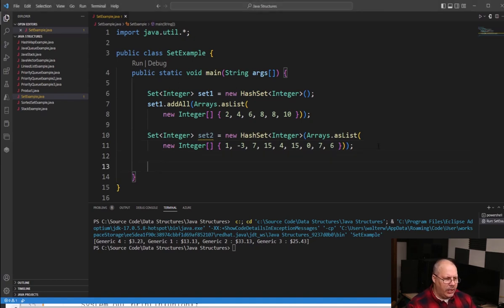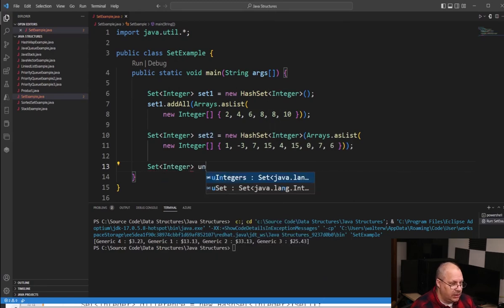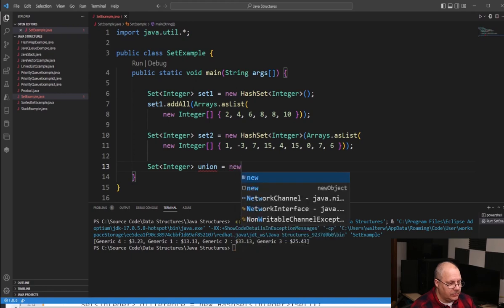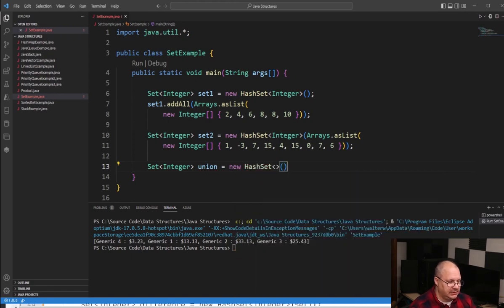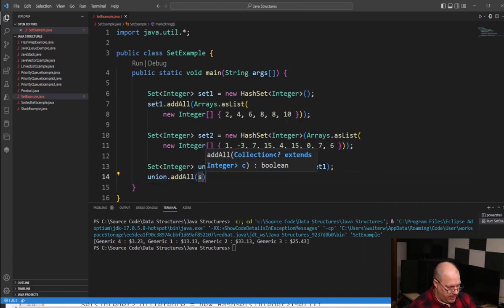So let's look at what we can do with this set. Well, one thing I can do is create a union. So I'm going to say Set Integer, and I'm going to call this union equals new HashSet. And then I'm going to pass set 1 into this. So now union is also equal to the values of set 1. The union is completely separate, however. Then I'm going to come over here and say union.addAll, just like I did before, but now I'm going to specify set 2.